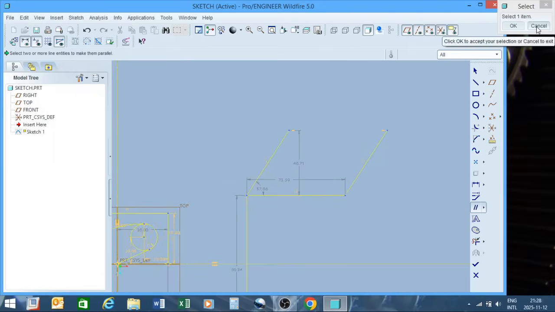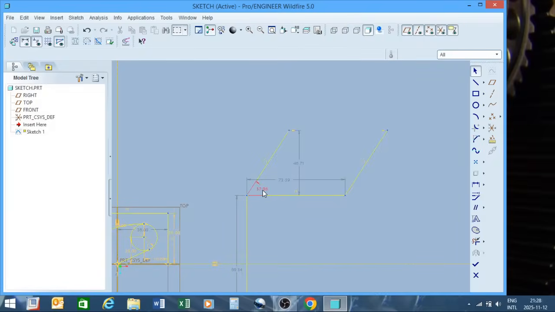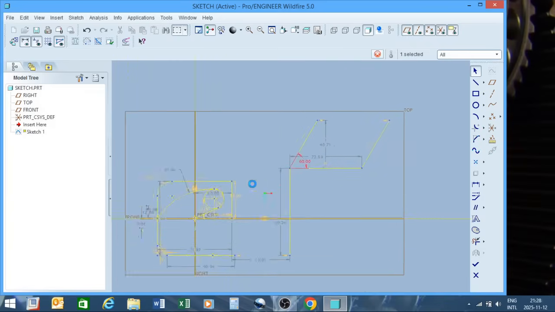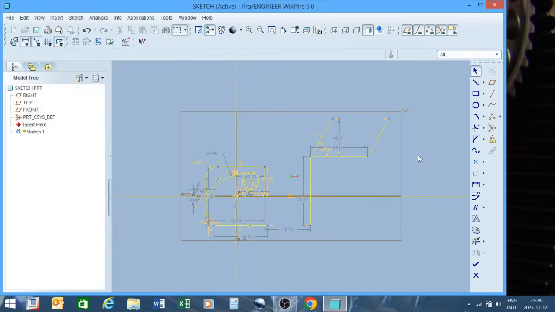So now if I change the one angle, if I change this now to say 45 degrees, they will both be 45 degrees. If I change it to 60 degrees, boom, same degrees. So there's your parallel feature.